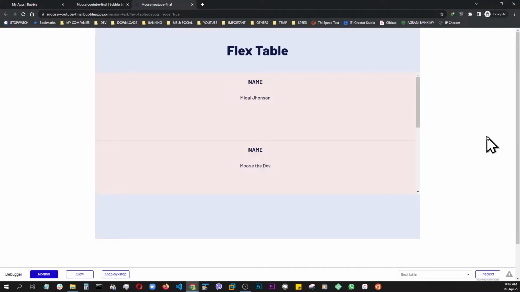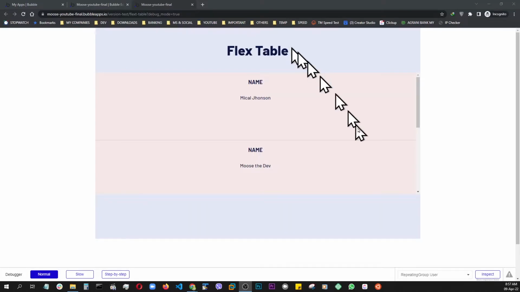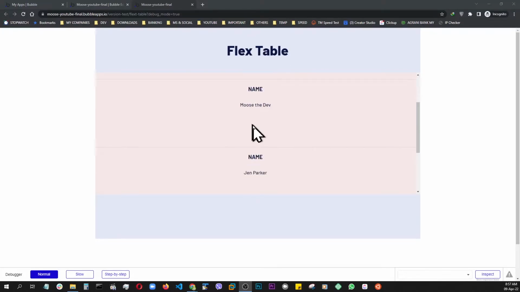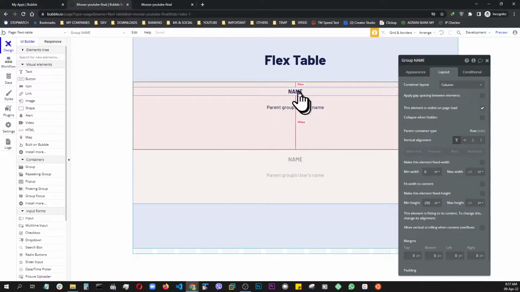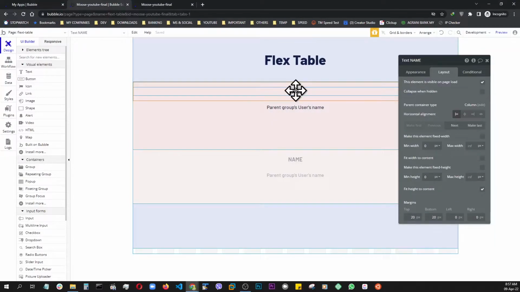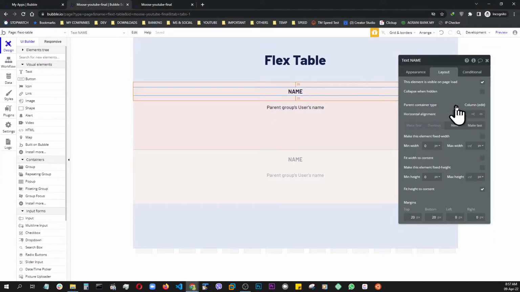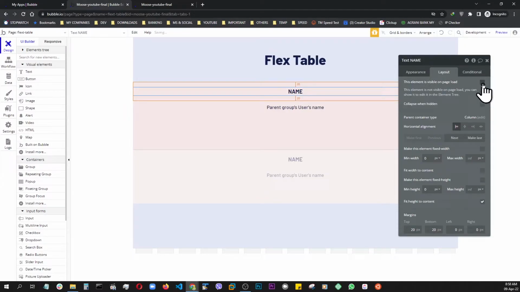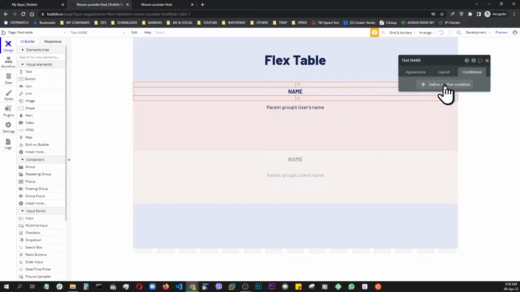Looking much better. All right, so things are looking good, but one thing to notice is if this is going to be our header, it is actually showing up in every row. That cannot happen, right? So let's go and fix that. Highlight this guy, and first thing we're going to do, we're going to eliminate the visibility at page load and add a condition to it.